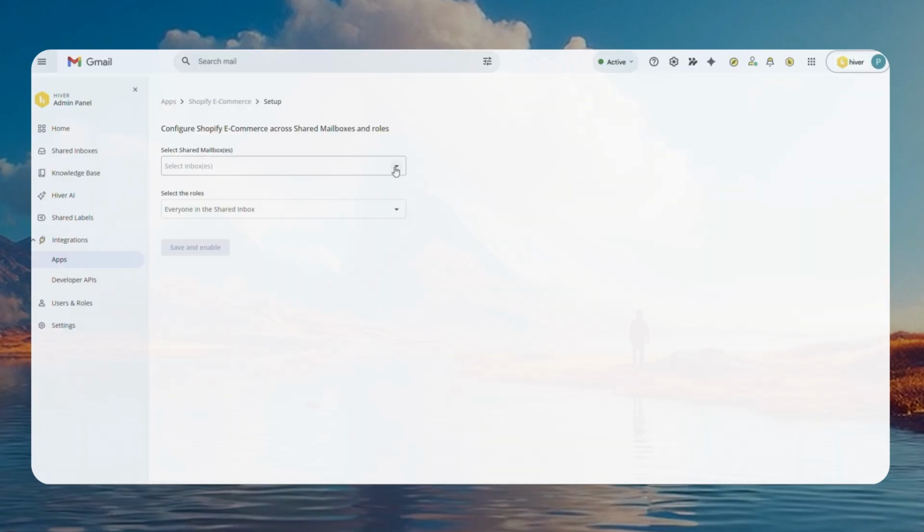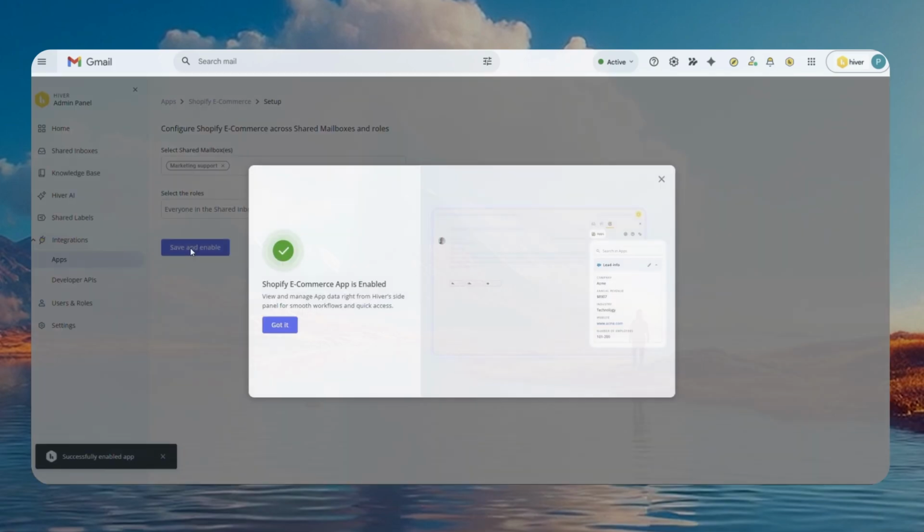In the Setup tab, select the shared inboxes and user roles that should have access to Shopify data. Once you save and enable it, your app setup is complete.